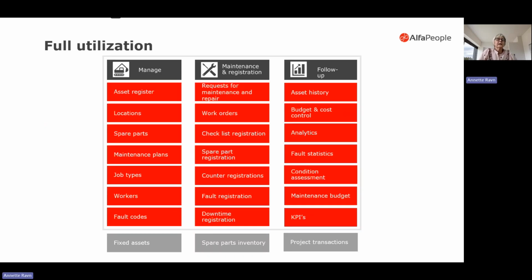So with this figure, I would like to give an overview of some of the concepts that you have if you decide to use pretty much everything that is in asset management. If we look at the first column, that's very much about the setup and how you manage. So you have an asset register, you have some locations, you need to set up your spare parts, you set up your maintenance plans, you set up your workers. And as I briefly mentioned, it is related to your fixed assets or can be related to fixed assets. Not all assets are fixed assets, but some may also be a fixed asset.